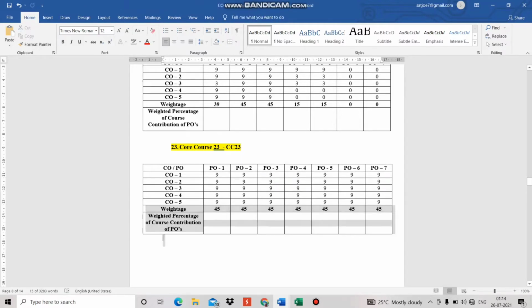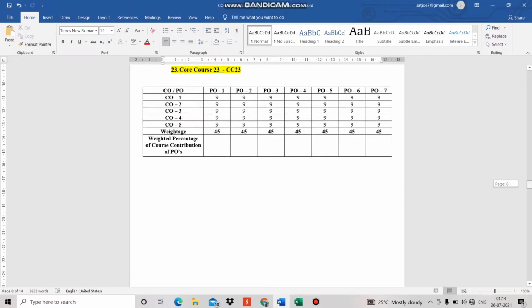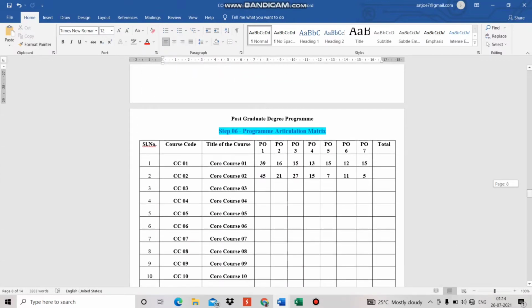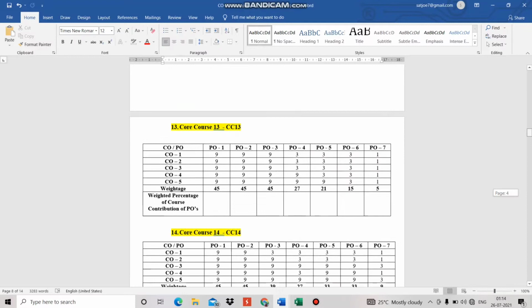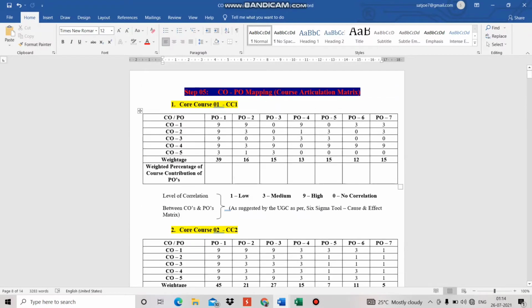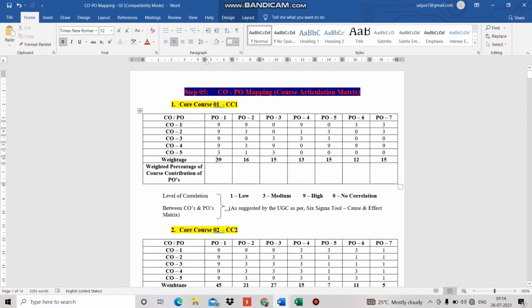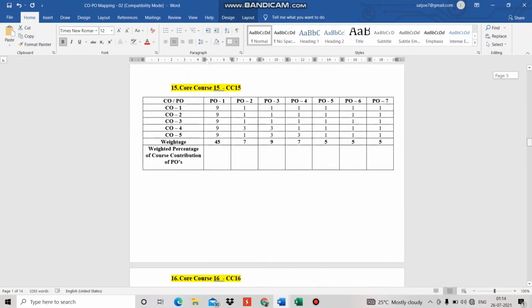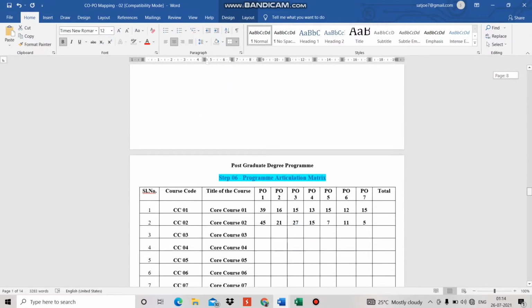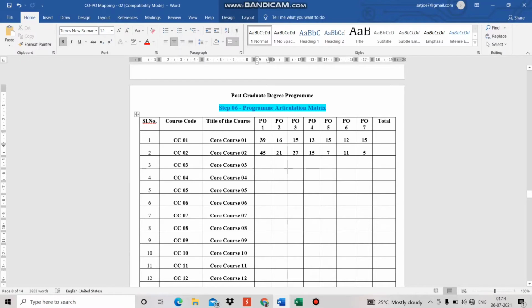Now we are supposed to proceed to the next level, or the next step, and here we are going to develop our program articulation matrix. How I am going to develop this program articulation matrix is, I go to course 1, and here I have this particular weightage. Now I am supposed to copy this weightage, and under the program articulation matrix you are supposed to paste that particular value.